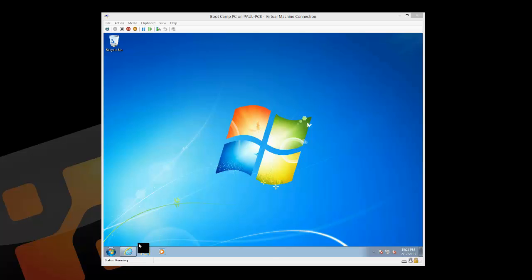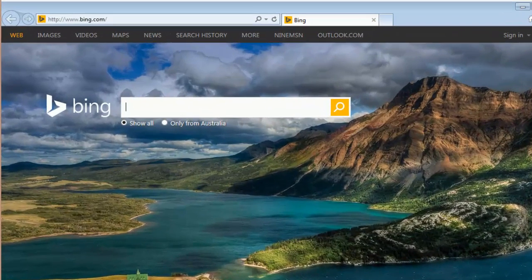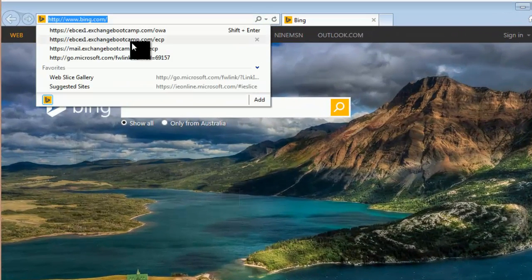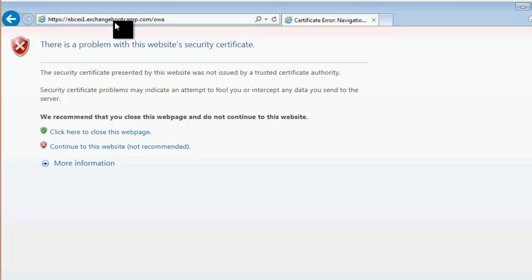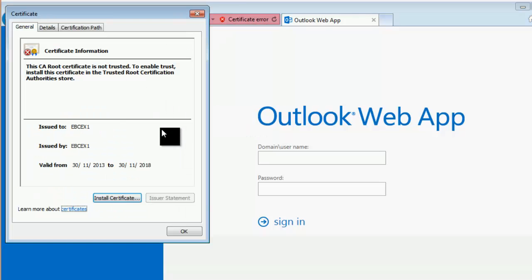So to demonstrate what I mean by that, I've got here my Windows 7 virtual machine. This is basically a Windows 7 client that I've joined to my exchangebootcamp.com domain. And if I open the web browser and go to the webmail URL for the server, so HTTPS and then the fully qualified domain name of our server /OWA for Outlook Web App, you can see we get this warning message that there is a problem with the website security certificate. We can continue, and just having a look at that certificate, we see here that the CA root certificate is not trusted. To enable trust, install this certificate, etc., etc.